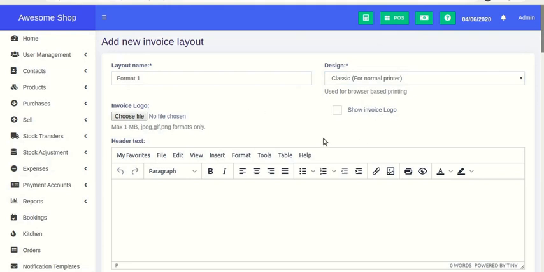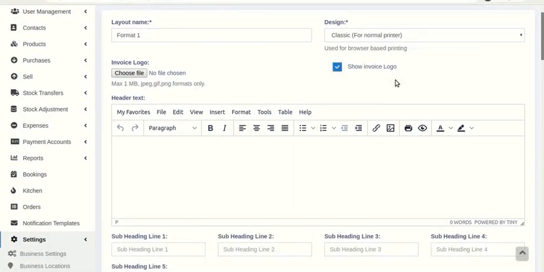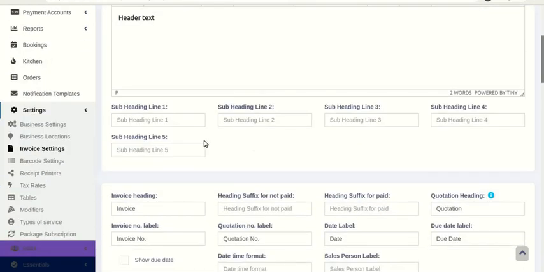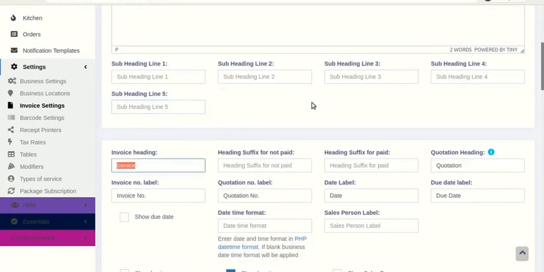Here we have the name, and we have the design option here. We can upload a logo here. If you want to upload a logo, we can upload the logo. After uploading the logo, we have to click on show invoice logos, then only it will show the logo. We can add some description. Let me add a text. So here we have some subheadings.